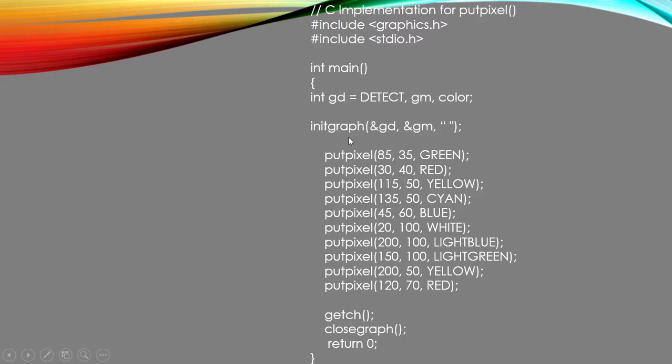Now we initialize our graph with the initgraph function, which takes the address of gd, the graphics driver, the address of gm, the graphics mode, and the path of the BGI folder. We don't need to write anything in this double quote. It will automatically fetch the BGI folder with the help of Code::Blocks. Now the time comes for the putPixel function. The putPixel function has three parameters: first the x value, second the y value, and then the color.